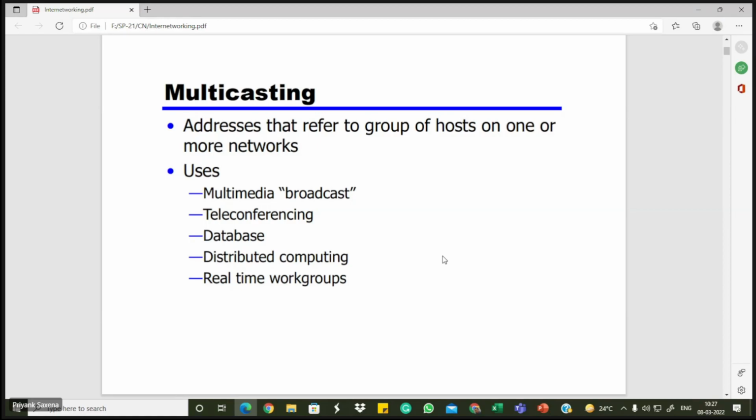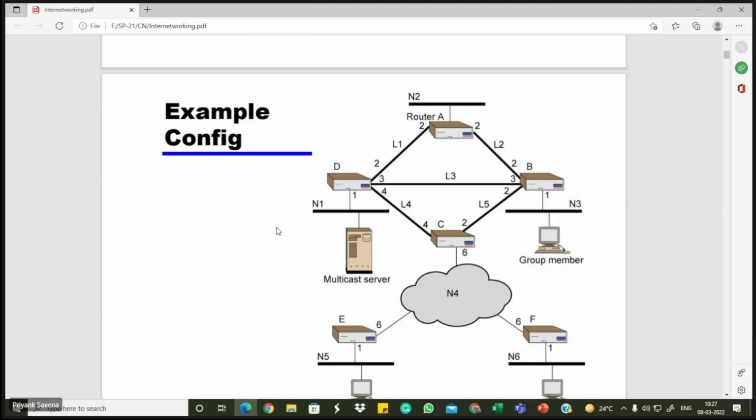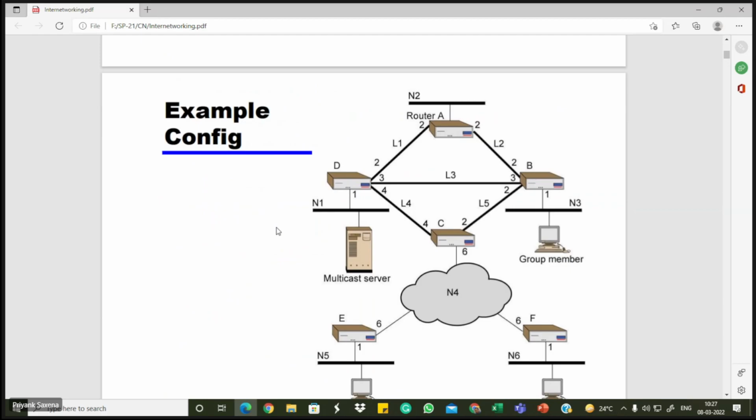So it has many applications like multimedia broadcast, teleconferencing, databases, like the shared databases you want to access with a group of persons, distributed computing, real-time work groups, right? So these are the applications of multicasting.